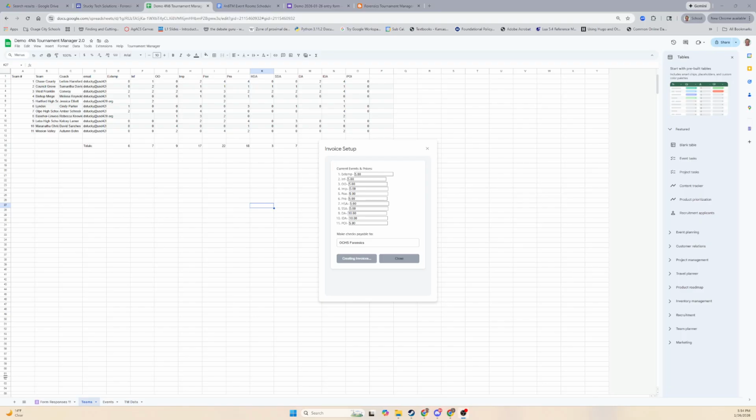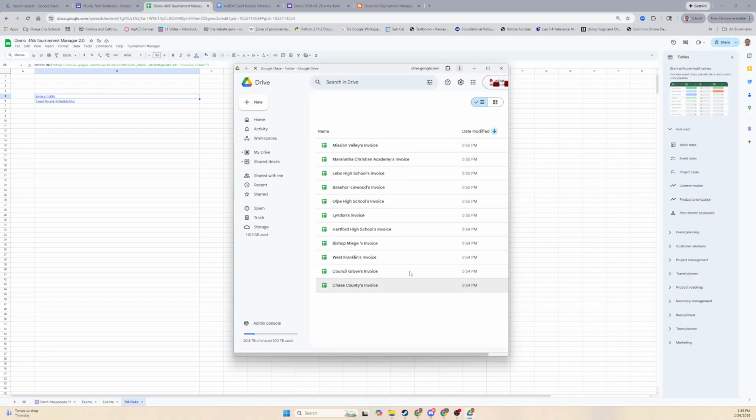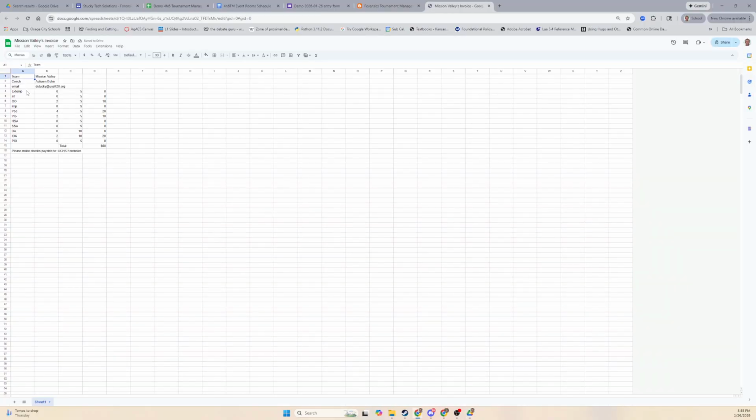I'm going to pause recording just because this does take a little bit of time. All right, there we go. We can see now we've got this invoice folder link in that same TM data tab that I was talking about earlier with the room schedule. So let's click on that, and that's going to bring up each of our invoices here. So click on a school, and we can see what their invoice is. Everything's looking good to me.